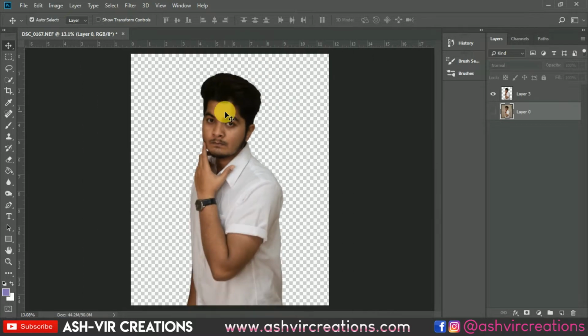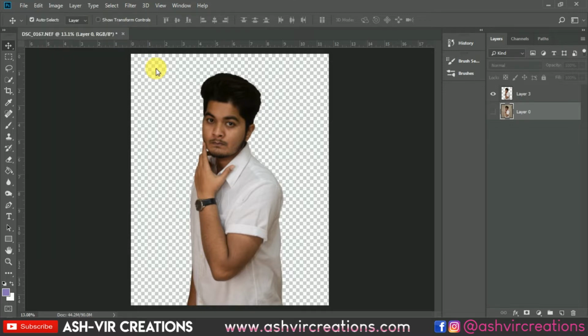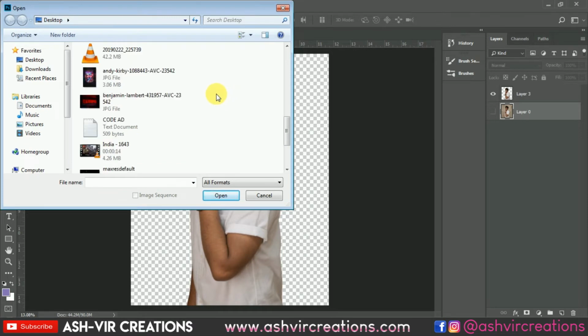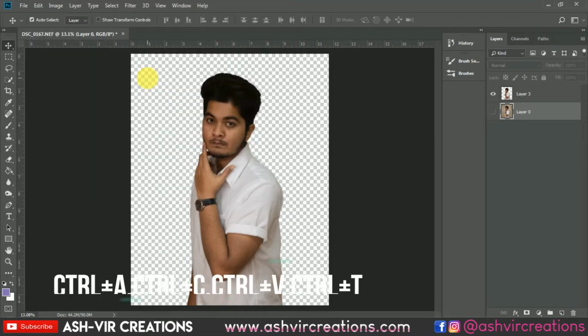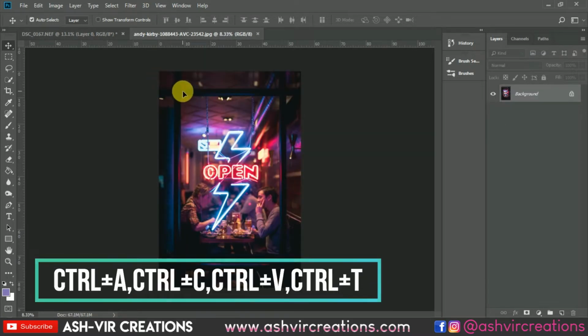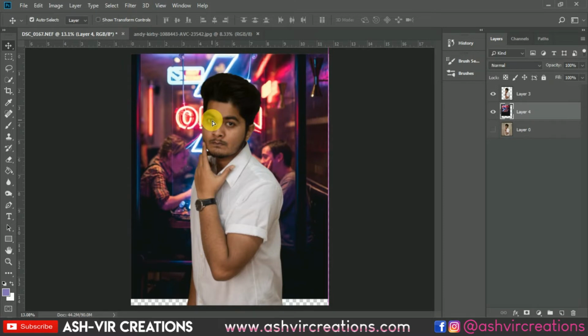Now let's add the background to the photograph. So go to the file, click on open, and let's just browse the background. Here is the background. Just drag it and drop over here to place the background. It is really very simple.